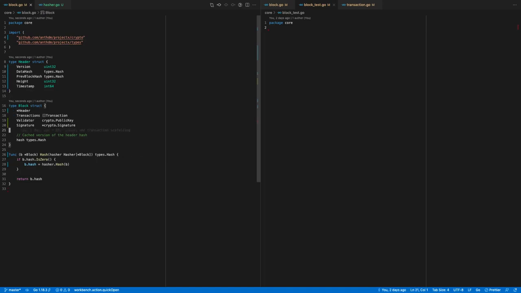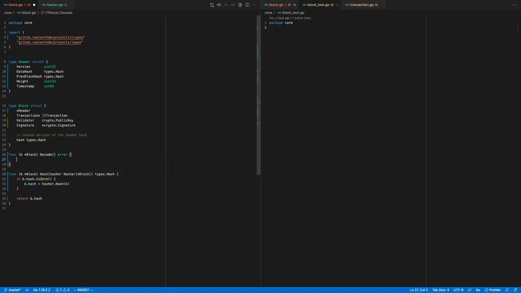Okay, the next thing we need to fix is the encoding and decoding of the block. We don't really need it right now, but we're going to do it anyway, at least the beginning. So for block, let's say we have something like Block Decode, which returns an error. And instead of hard coding, we say it takes a reader and a decoder of type Block. And then we're going to say return decoder.Decode(reader, and itself), so the block.